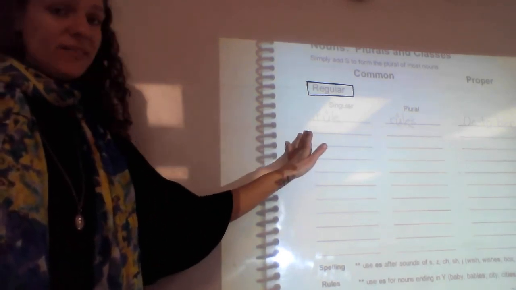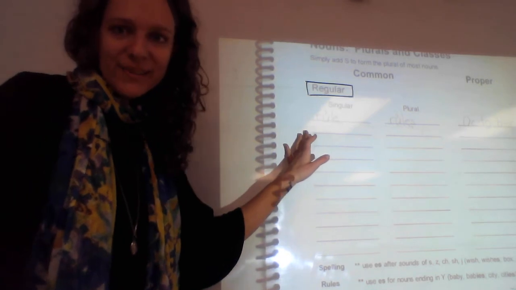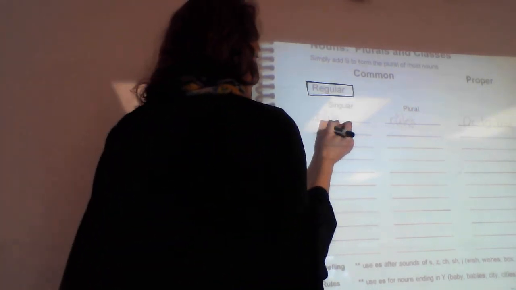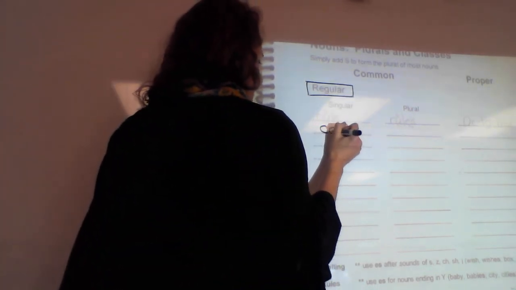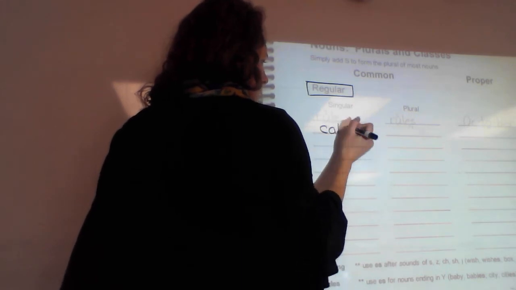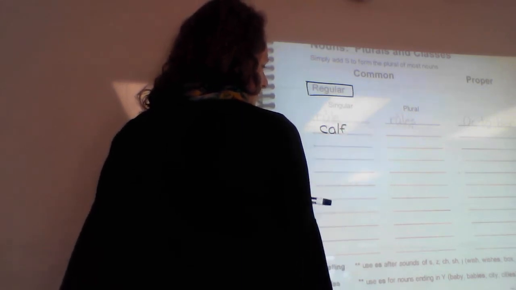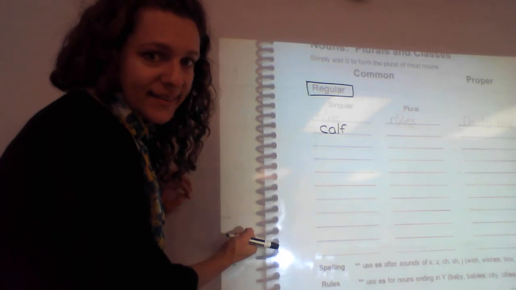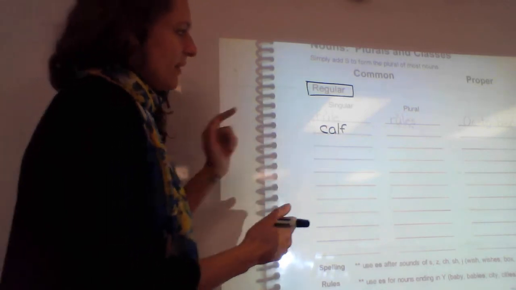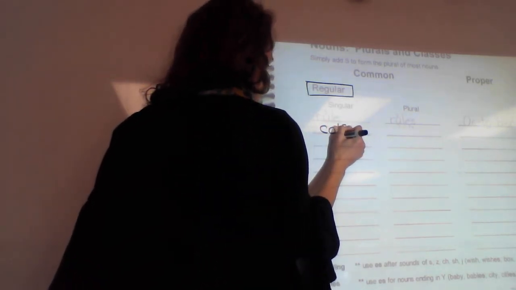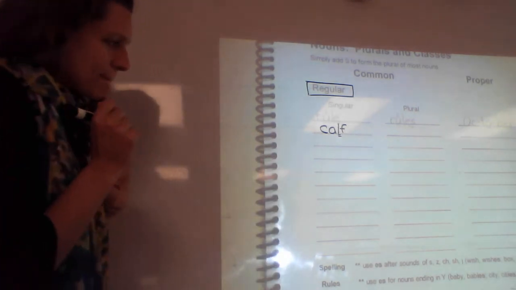All right, class, what did you write to spell calf? Good. O. And what do I need to mark? Good, I need to double underline my O because it's silent.